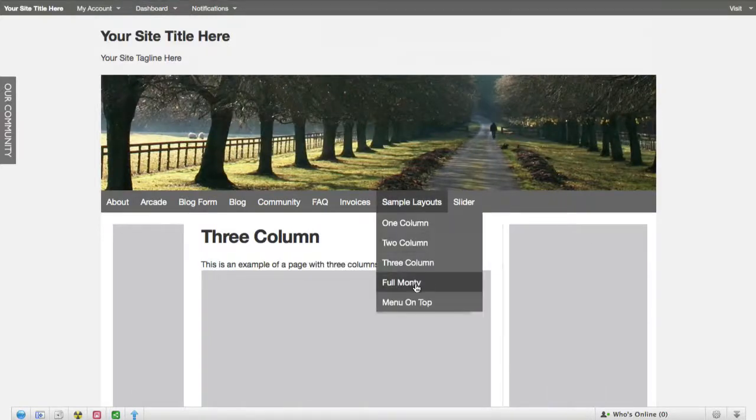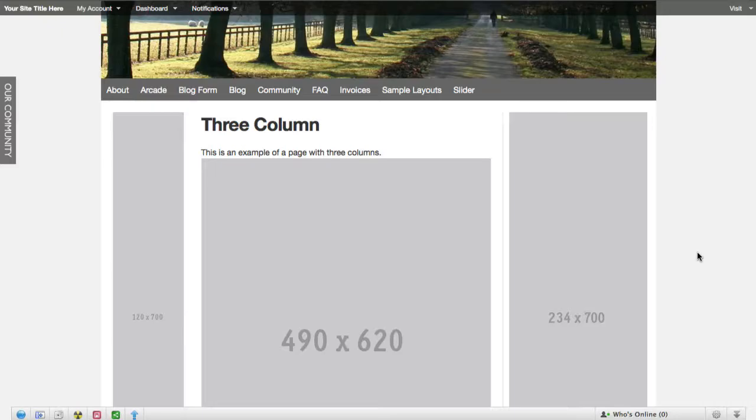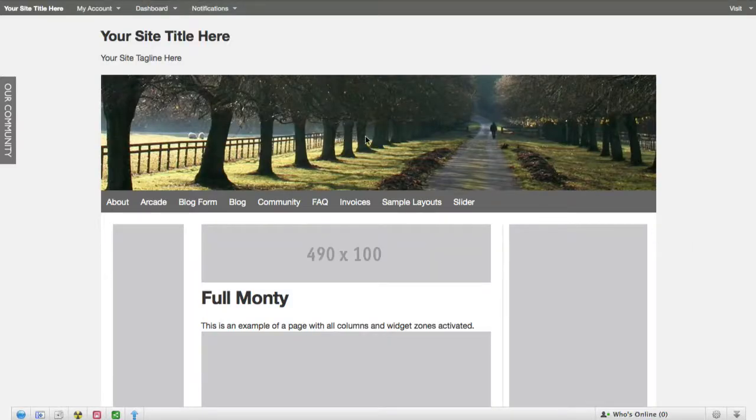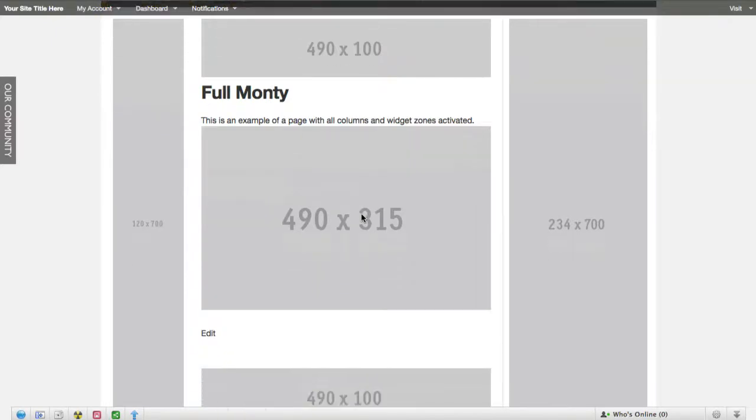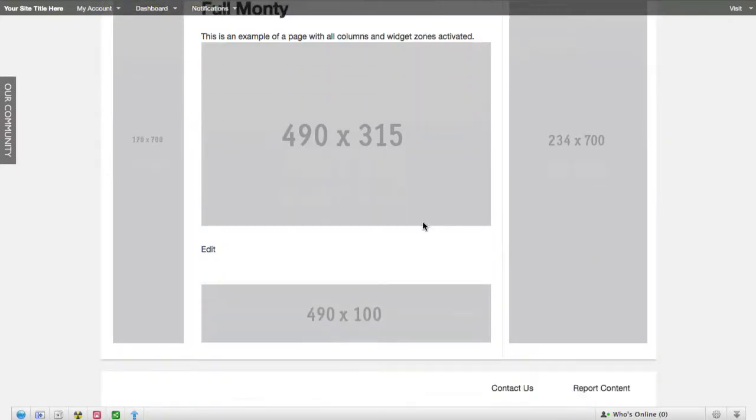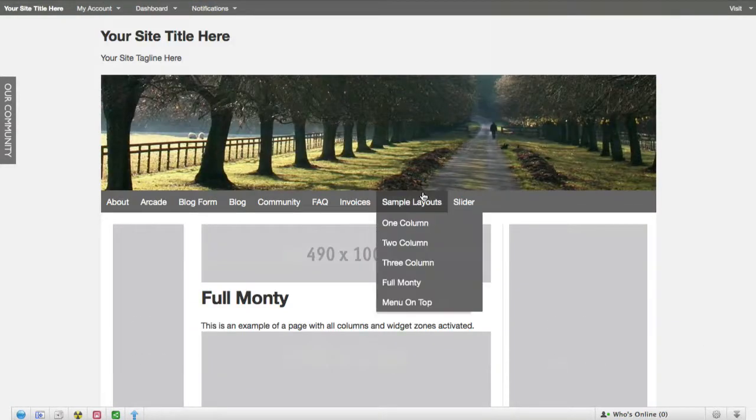and what I call the full Monty, which is an example of how we do it with all of our zones active. So we've got the header site title and tagline. We've got the top content area, main content area, left and right sidebar, and bottom content. And lastly, of course, we've got the foot doctor. And again, I'm kind of overlapping what we've covered in other tutorials. And here's the last one, menu on top.